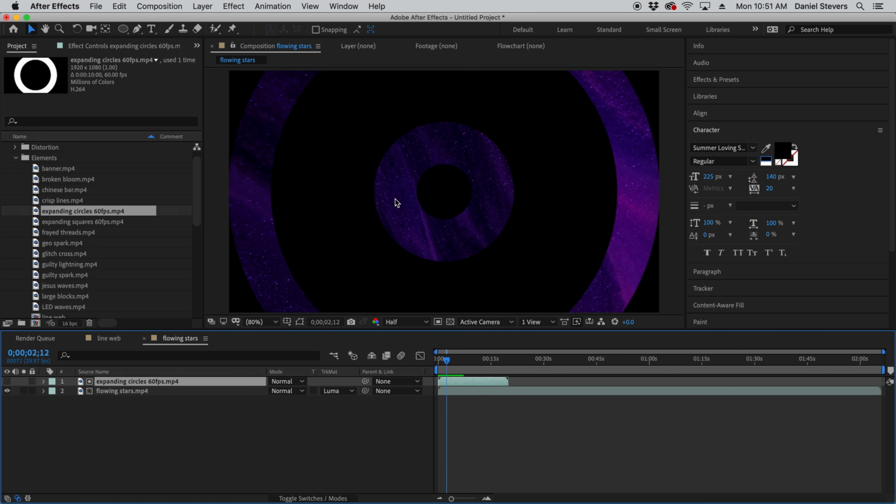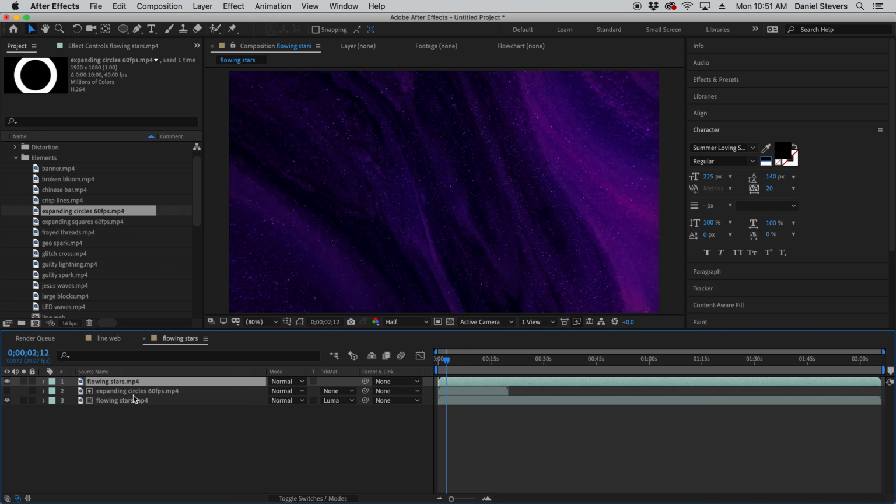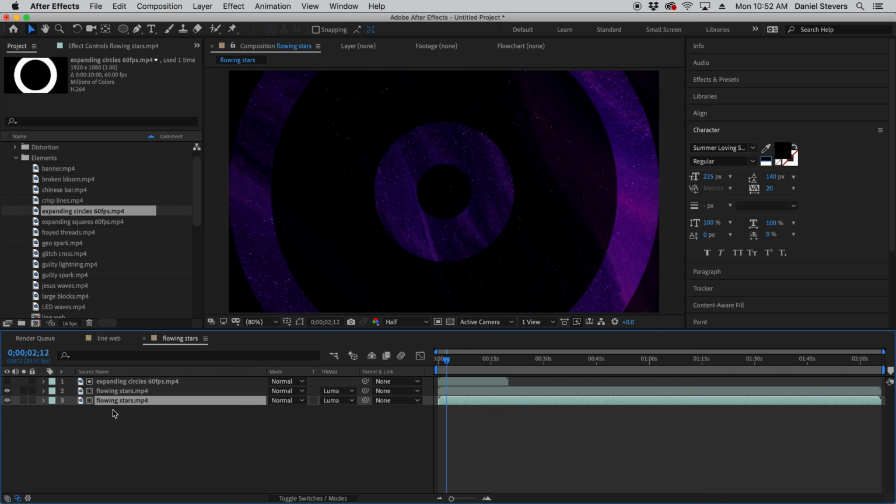Okay, if I want to have something rather than the black, I think I'm going to duplicate this Flowing Stars layer. I'm going to hit Command D. I am on a Mac. I believe it would be Alt D on a Windows. I'm not entirely sure. So I'm going to drag the Flowing Stars layer below the other Flowing Stars layer.